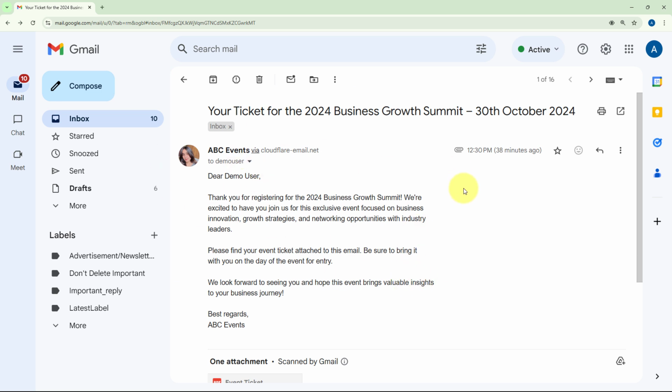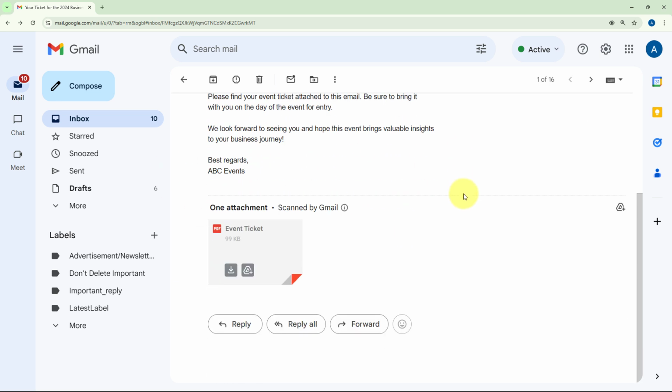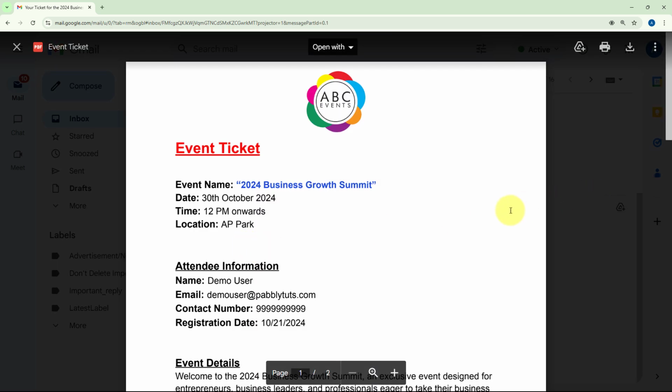So here you can see the sample of the mail that I'm going to send to my attendee with the attachment of the event ticket in a PDF format. So let me open this for you. So here you can see the PDF format of the ticket.